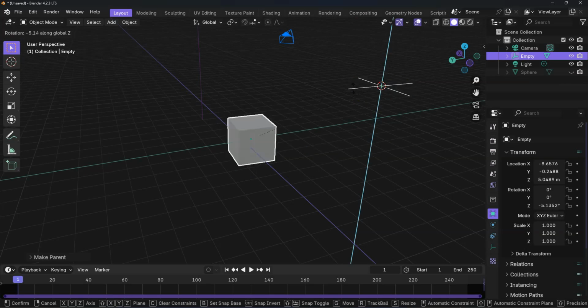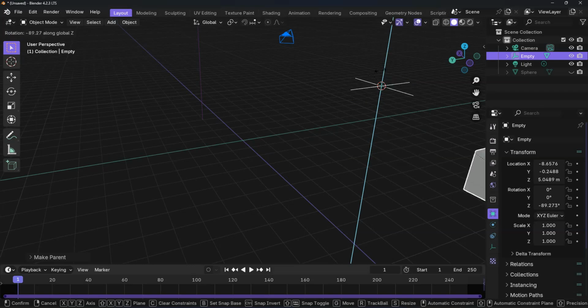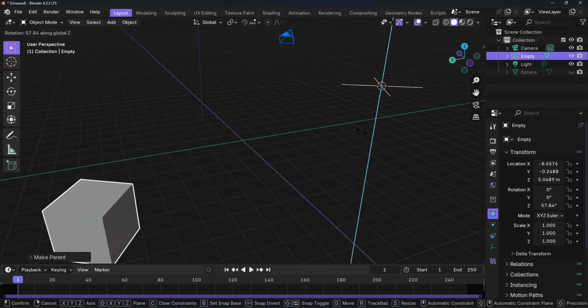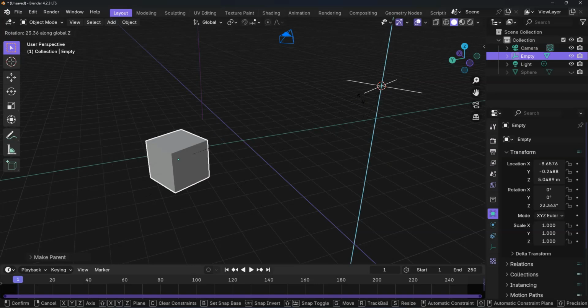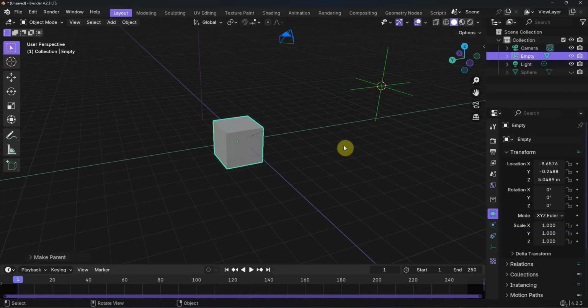From what we can see now, the empty is a parent. So when we remember when we pressed Ctrl P, it said set parent to object. We're not doing anything right now, but this was object. The last selected thing was the object, and from what you can see, the empty is now a parent, and so this cube is under. It's just a visual representation of what it is that you're doing.